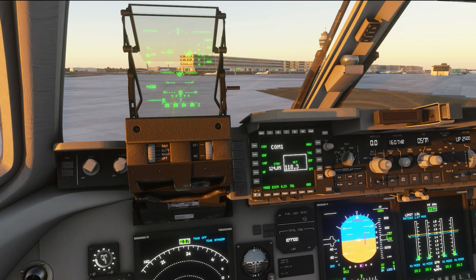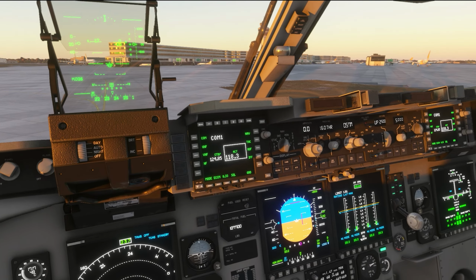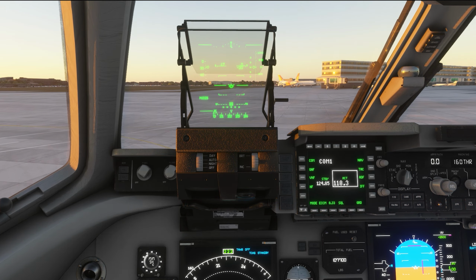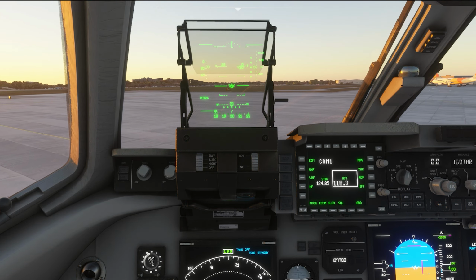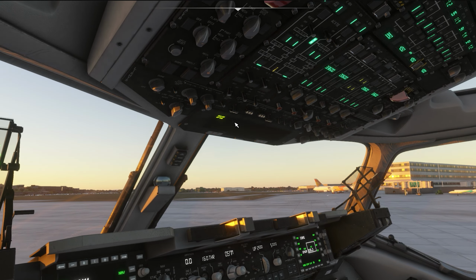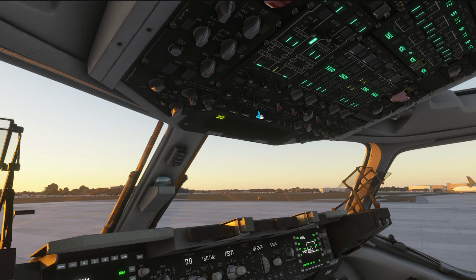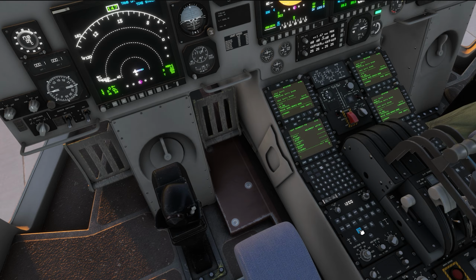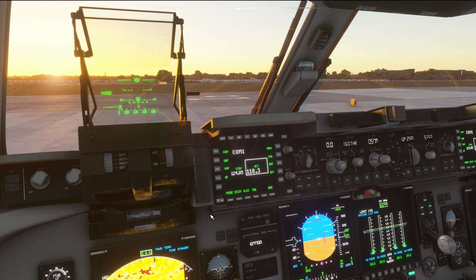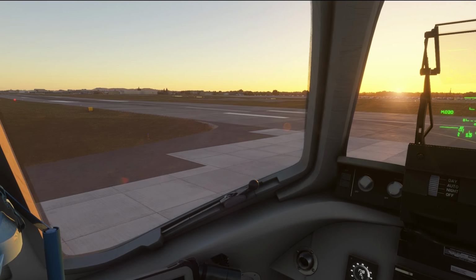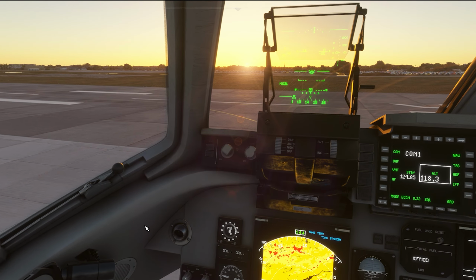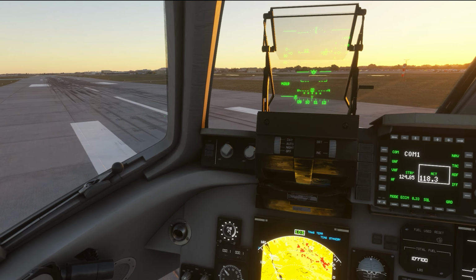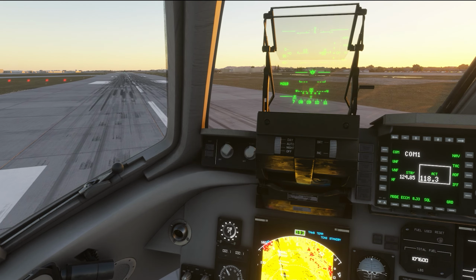Oh, we seem to be properly set up. And let's simulate that we have been cleared to line up and wait on runway 06 right in Montreal. So, okay, before going to the runway, we can go all the lights and radar. And it's clear on the left, clear on the right. And let's line up and wait.